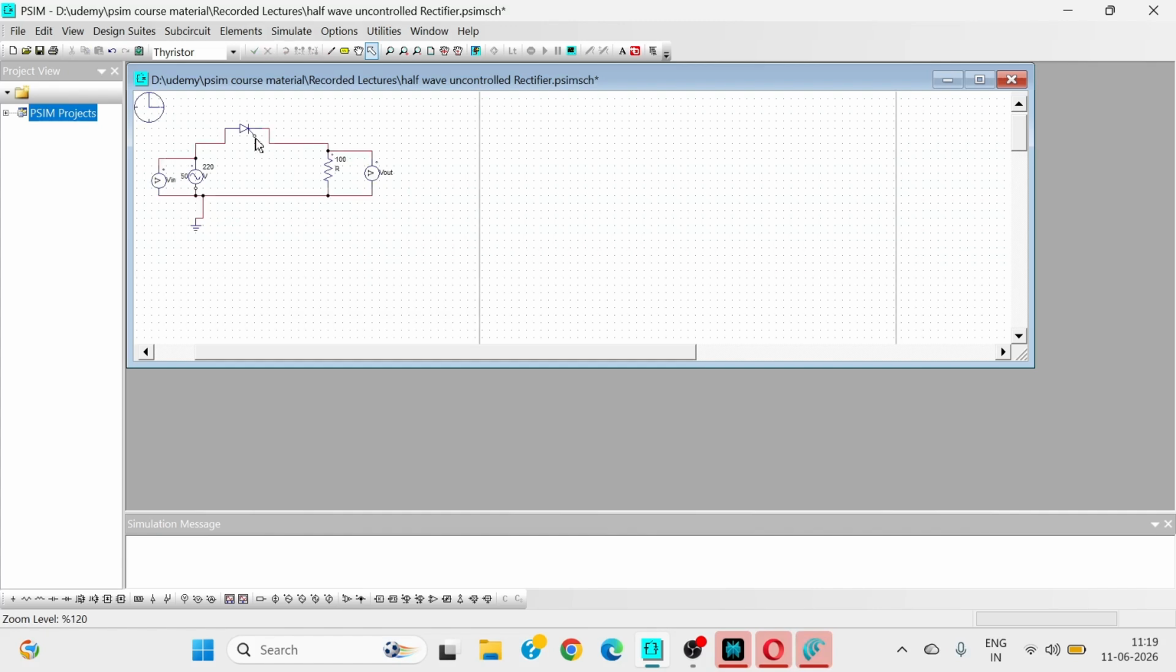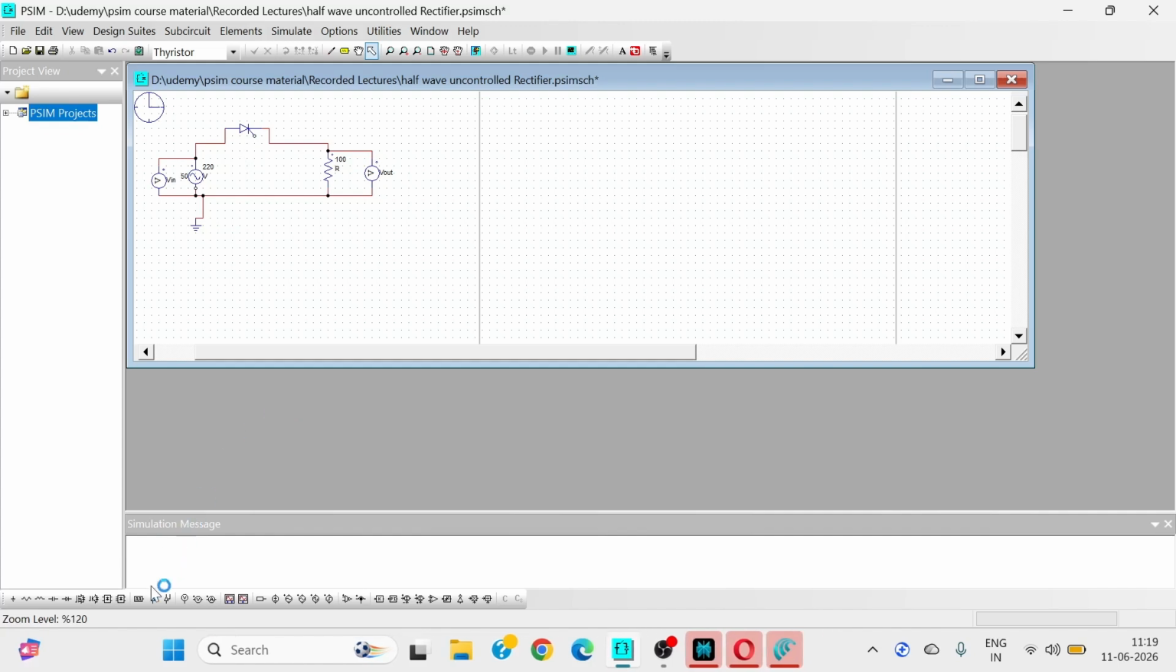And this gate has to be given a pulse. When the pulse is given, the SCR starts conducting. To give the gate pulse, there is a gating block available in the library that has to be chosen and that is placed here in the circuit. Now we connect the gating block to the gate of the thyristor. The circuit is complete now. All the other things being the same, just like that of an uncontrolled rectifier.